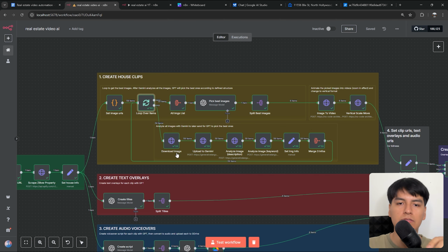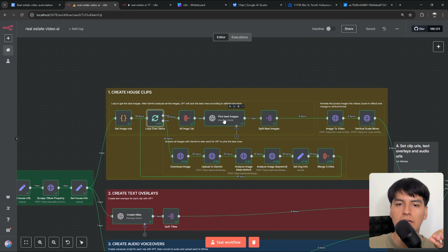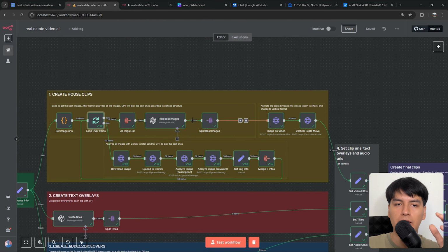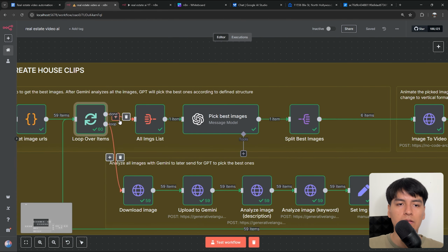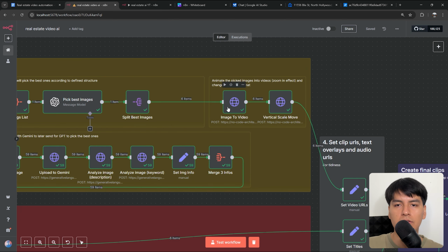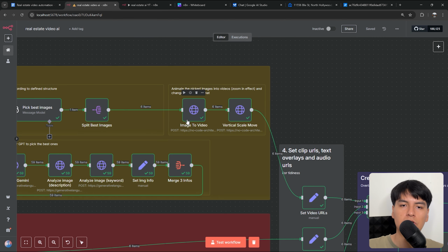First, we're going to use Gemini to give each image a description and a keyword. Then we'll send that whole new list to OpenAI, and OpenAI will just pick the best images of each part of the house that was specified, which in this case were these 6, and it'll just spit them out. So as you can see here, we have 59 items that go in, and then we're just left with 6 items right here. After that, we're just going to use another API to animate the image into a video. So we're just going to use a little zoom in effect, and then we'll just finally change all of the videos into vertical format, so we can share it to Instagram Reels, TikTok, YouTube Shorts, and so on.